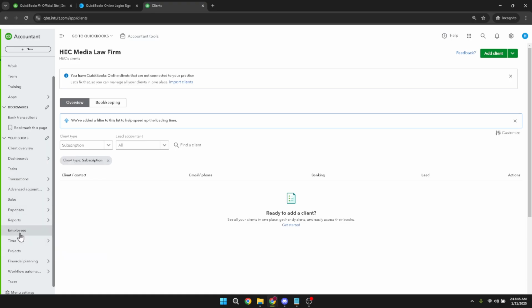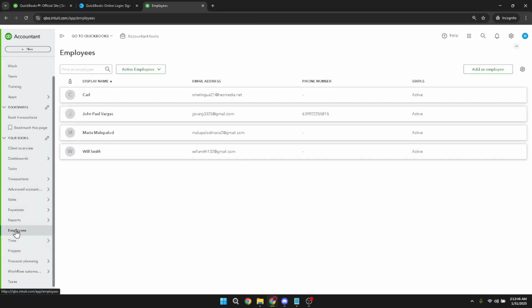Clicking on employees will take you to a new page where you manage your existing workforce and their information. Now, with our focus on adding a new employee, you will need to click on the Add an Employee button. It's an easy option to spot, and by clicking this, it allows you to begin entering the crucial details for your new team member.